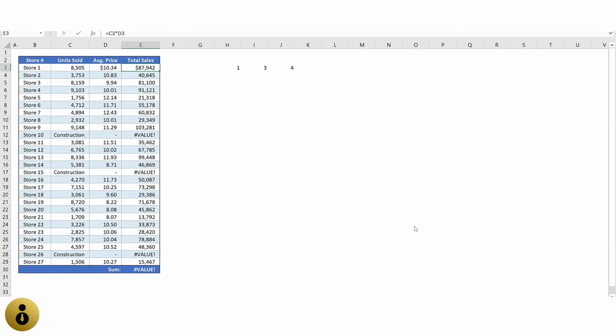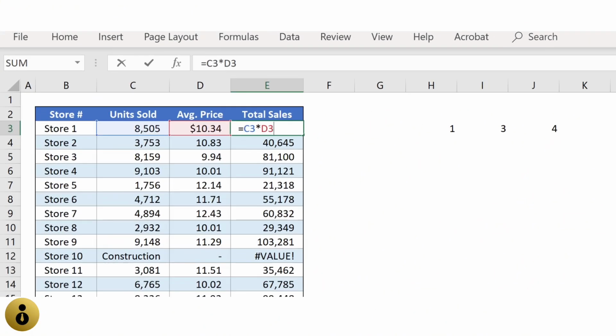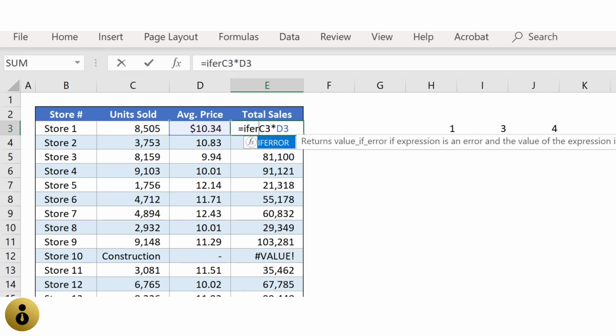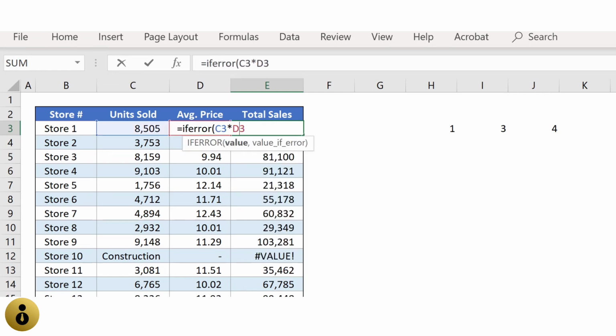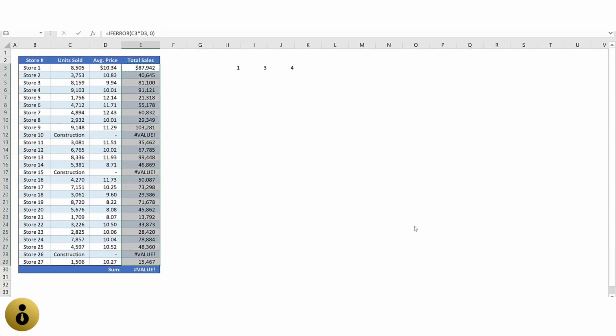Instead, since I know that some of these stores are under construction, I can go up here and change my formula by wrapping it in an IFERROR function. And then if that formula results in an error, I'm just going to say 0. My sales are going to be 0 if the function results in an error. I'll close that, hit enter, copy, and then paste the formula.